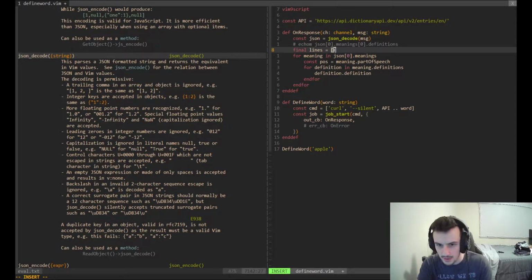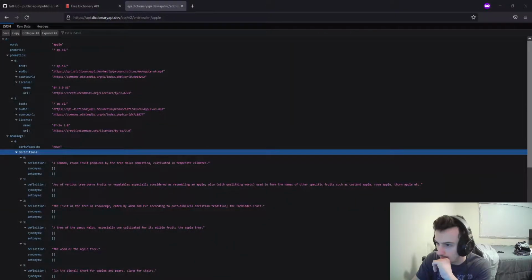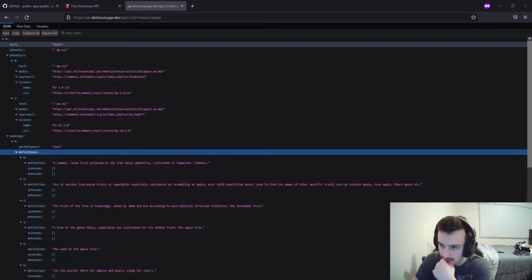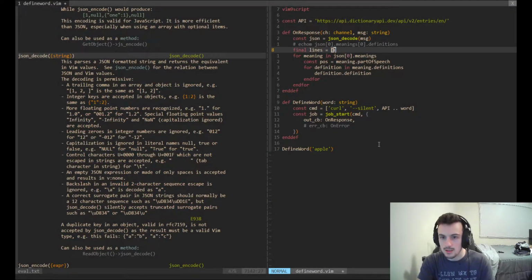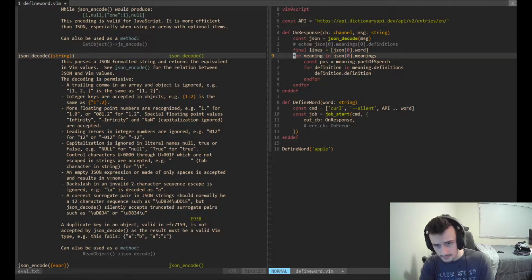It sounds good. So we know in our response, if we hit the dot word, we can grab the word right there. So that's exactly what we're gonna do. So right here, we're gonna start this array with just JSON 0.word. Okay.